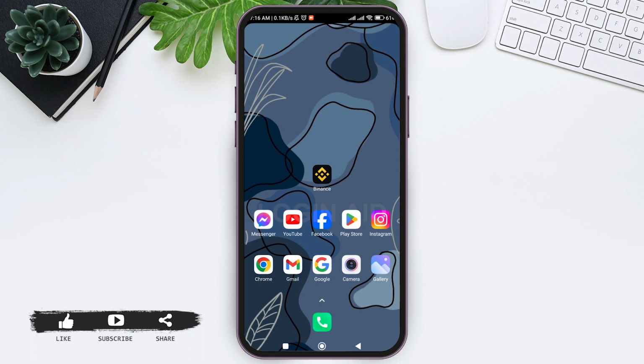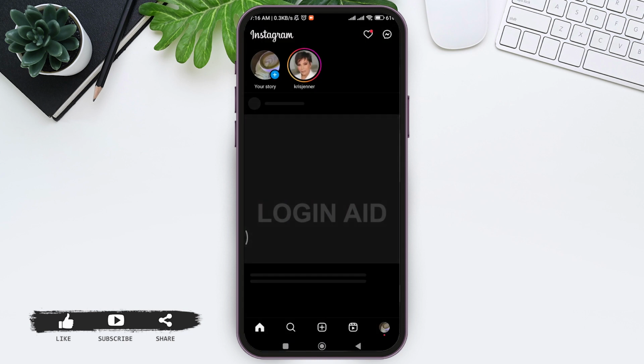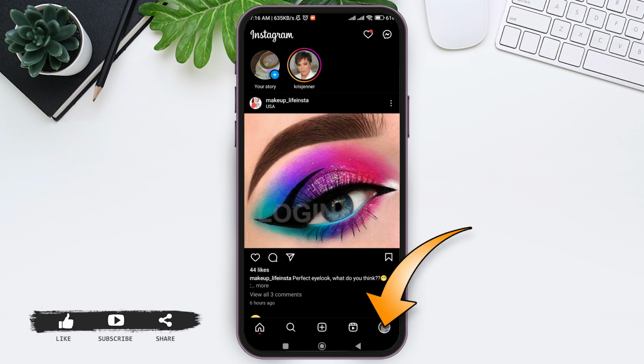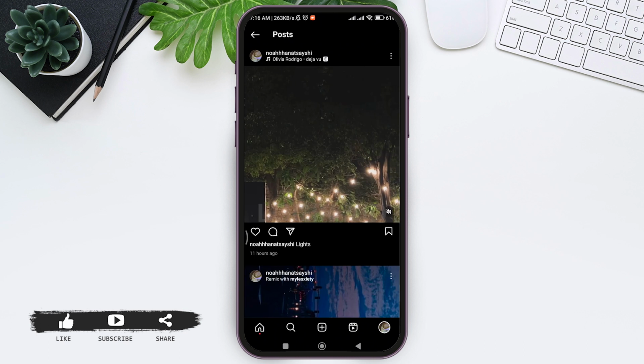So to do that, go to your Instagram application, then make sure that you are logged into your Instagram account. Now here you'll be taken to the home page. Now tap on your profile icon in the down left corner. Then I am just going to show you the Instagram post in which my song has been added. Now tap on three dots.